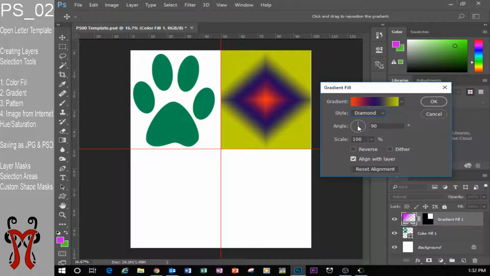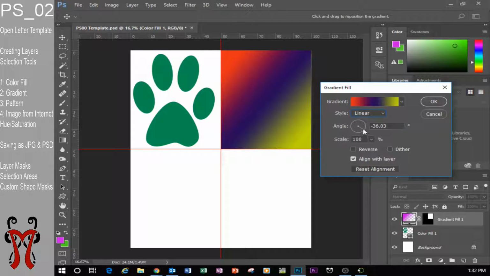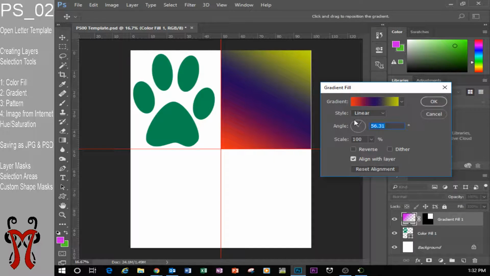Second to last, there's an angle, so I can alter which direction my gradient appears to fade from. I can make it fade from the side or diagonally or straight up and down. I can move my gradient around. Lastly is the scale here. I can make my gradient occur in less time, like that, or I can make it take a longer time for it to fade from one color to the other.